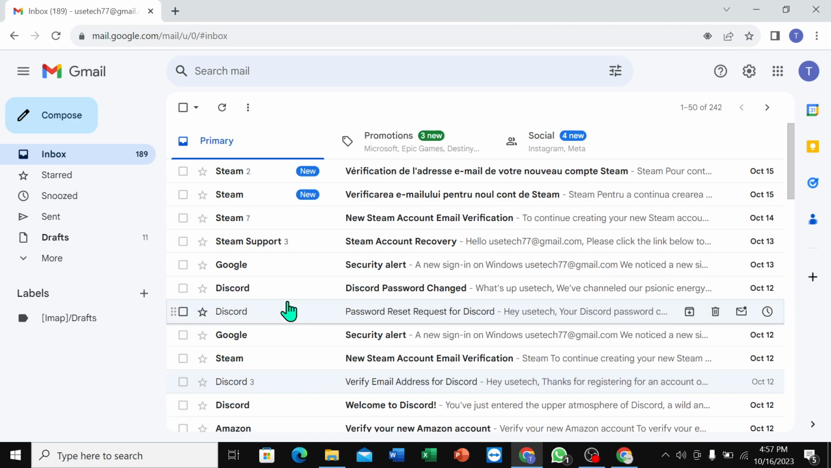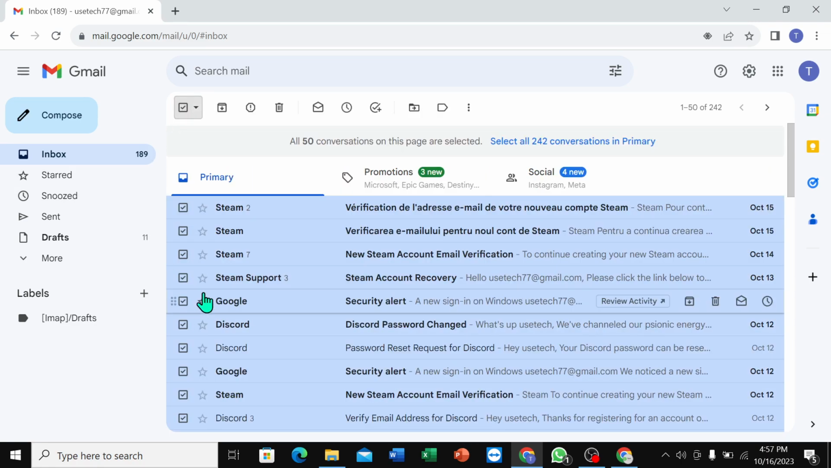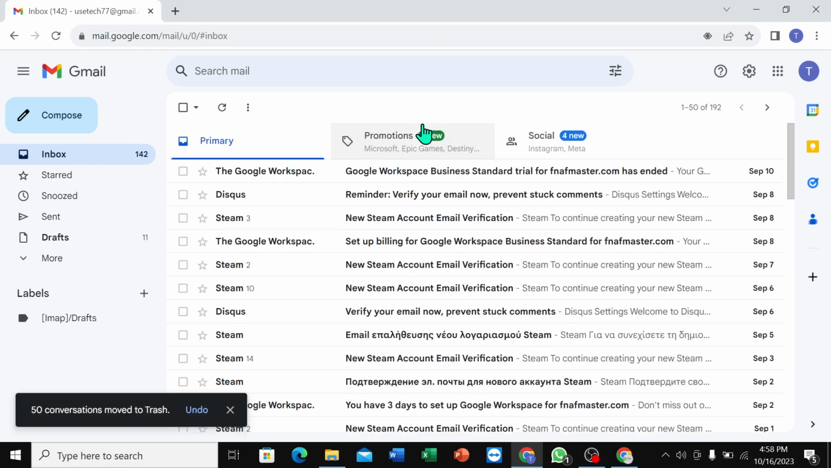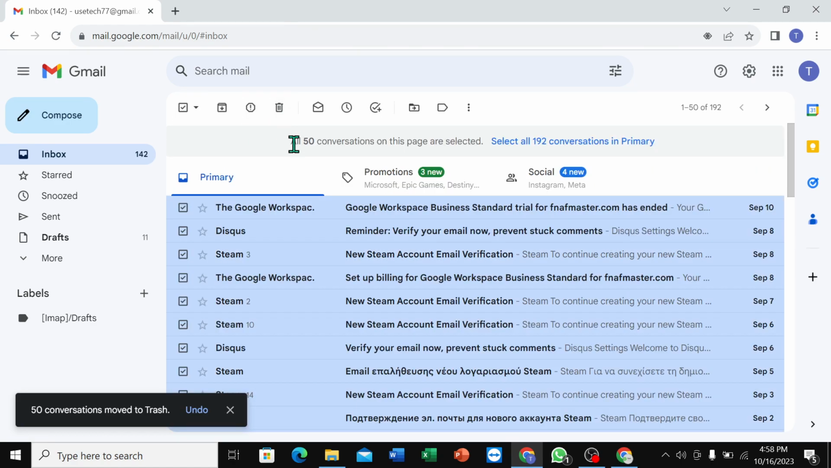If I want to delete all, what I need to do, I just need to click here, you can see there is an option, just click all and then select delete. Here you can see it's loading, you just need to wait. Again select all and select delete.